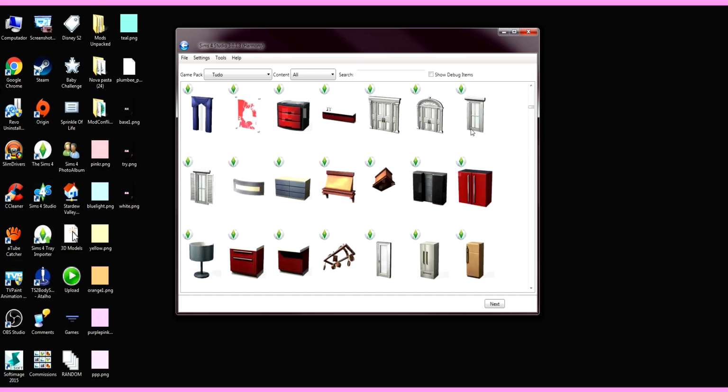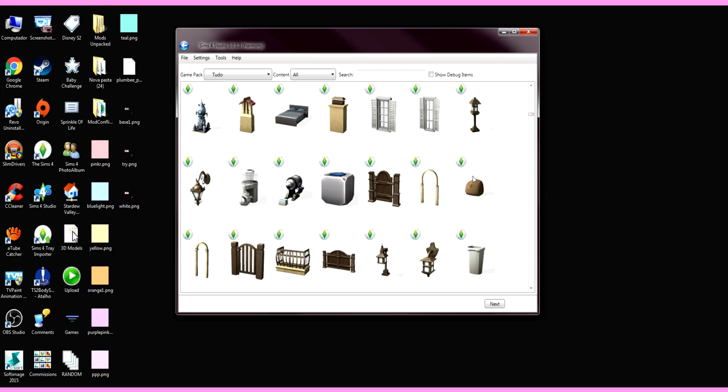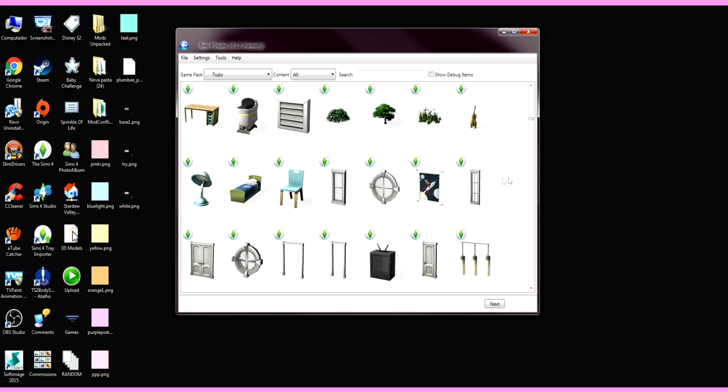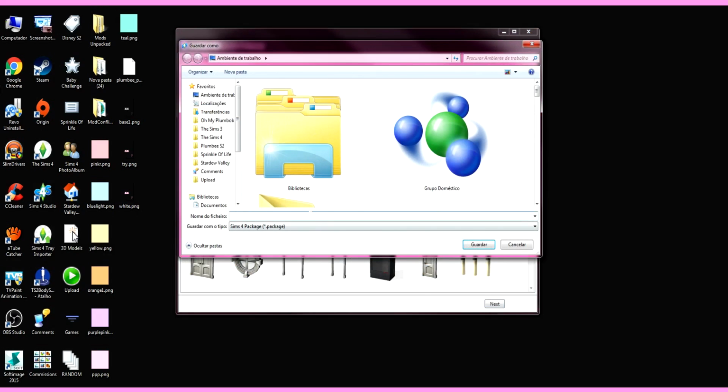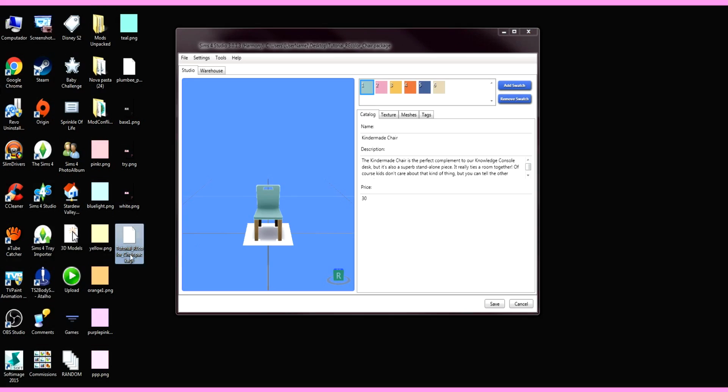For you to recolor custom content, I already told you guys how you do it. You move the mod onto the mods folder of your Sims 4 Studio folder. So I'm gonna want to recolor maybe this chair. I don't know, could work. So let's name it tutorial recolor chair. Save it as a Sims 4 package, and it's gonna be right over here. So I'm gonna move it to the side.